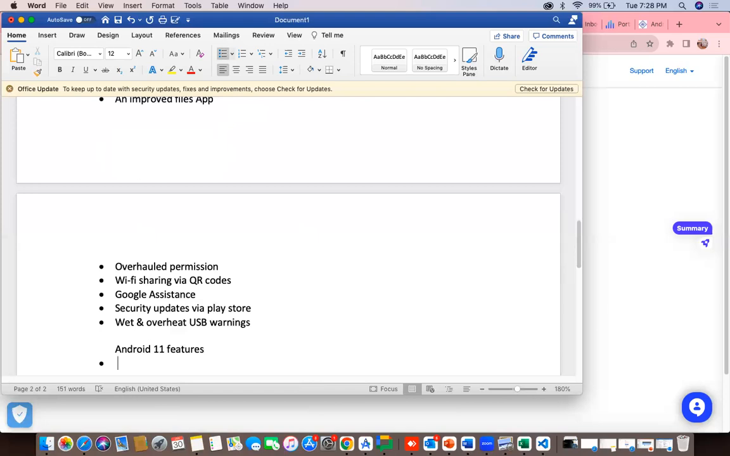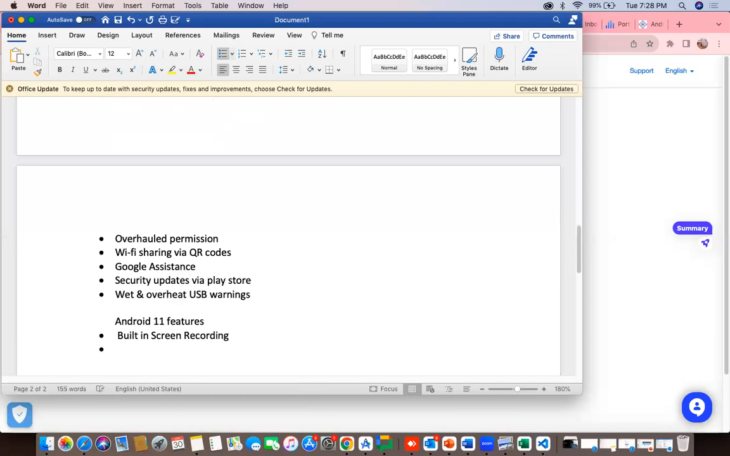Now we will see Android 11. In this Android 11, the first is built-in screen recording. Previously, when you wanted to record anything, you had to install some third-party application, but now directly we can do this automatically. That is one advantage.